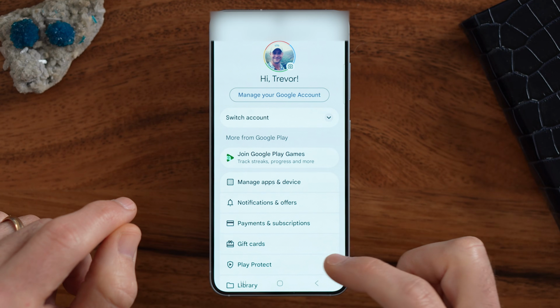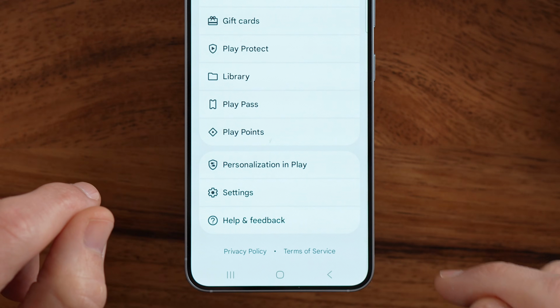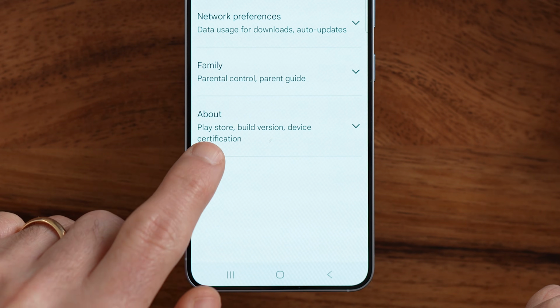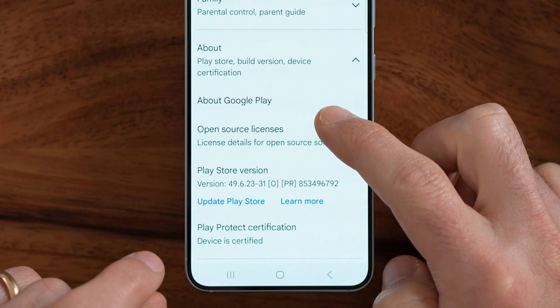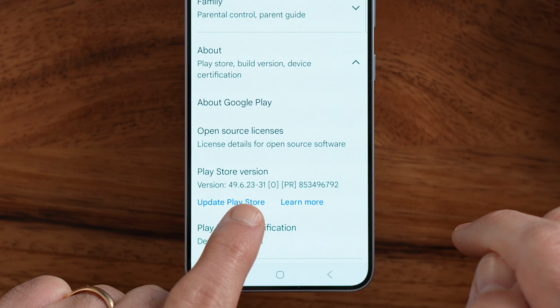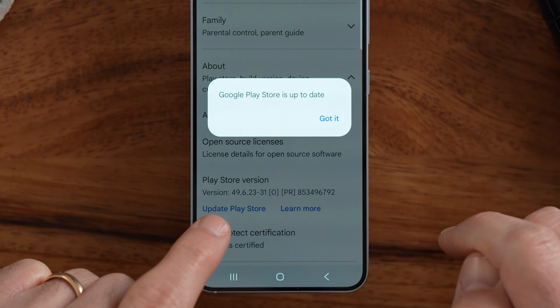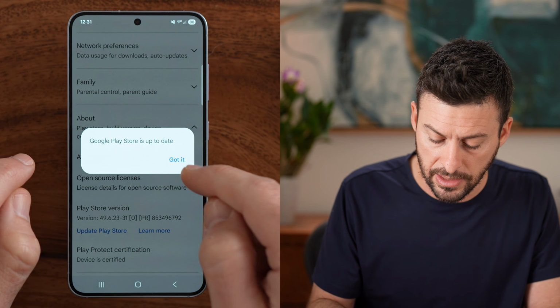You can always update the Google Play Store by scrolling down to the very bottom in this section and then tapping on Settings here. From the settings in the Google Play Store, we're going to open up About here at the bottom. And you'll be able to see it says Play Store version. It's currently 49.6.23-31. I can hit Update Play Store. And it'll say it will go through the process of updating it if it isn't already updated.